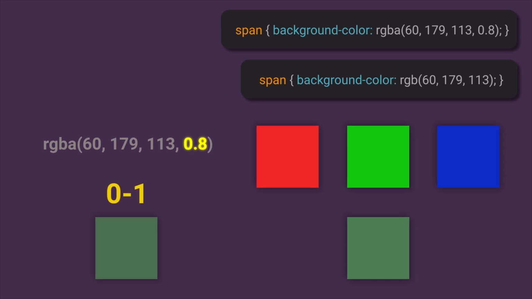Where 0 represents that your color is fully invisible or transparent, and 1 means that your color will be fully visible. Of course, in some cases you will need to set that your color is partially visible, so you will use some values in between 0 and 1.